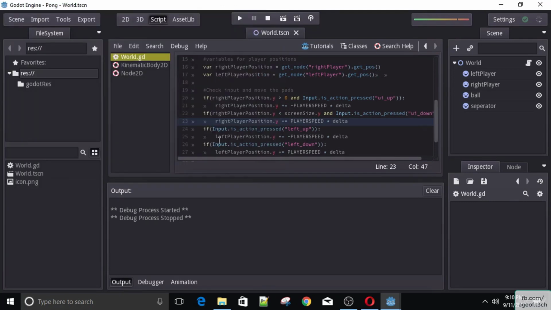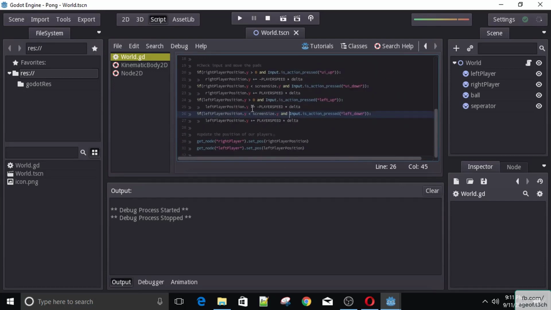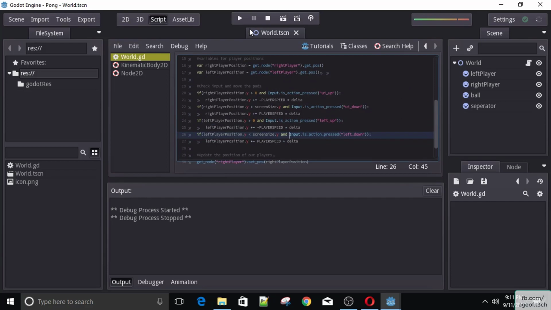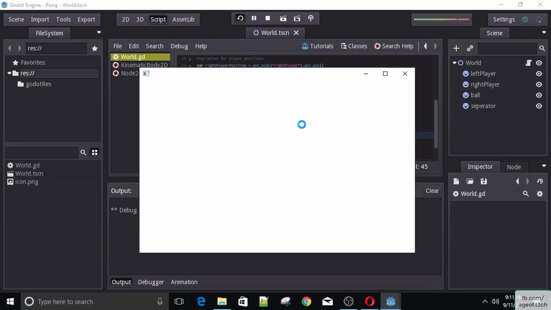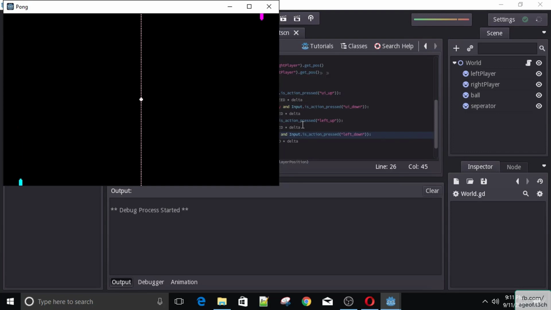Great. Let's do the same for the left player. If left player position dot y is greater than 0 and left player position dot y is less than the screen size dot y, and there we go. There you have it, the collision for our pads. Let's run this now, and you can see they can't leave the screen. Great, now our game is going along very nicely.